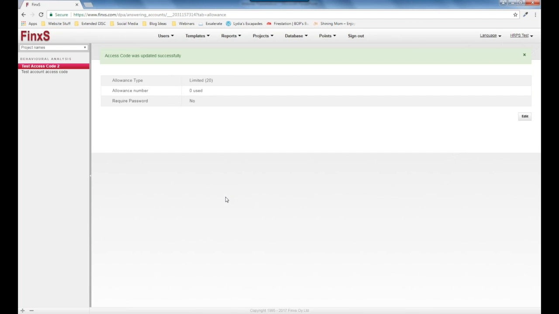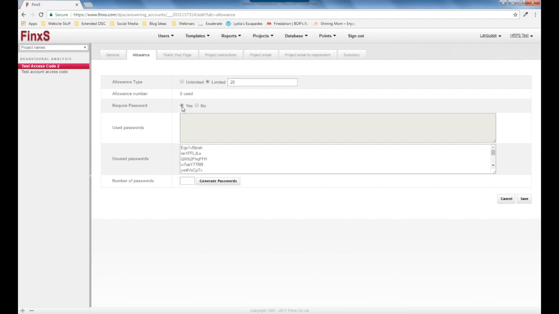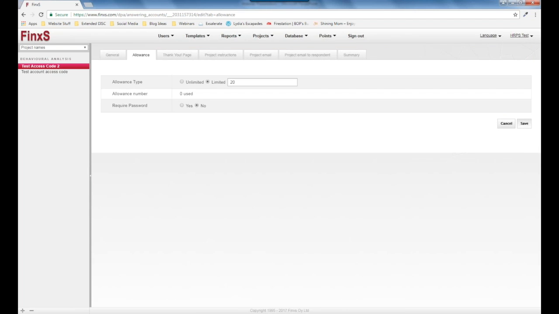You can also add more passwords if you've used them all up and you need more. In the same area under Allowance, click Edit, where it says Require Password, just add in, maybe we want 20 more, generate some more, and now we have 40 passwords there altogether as I added 20 before. I'll just put that back to no, and then click Save.